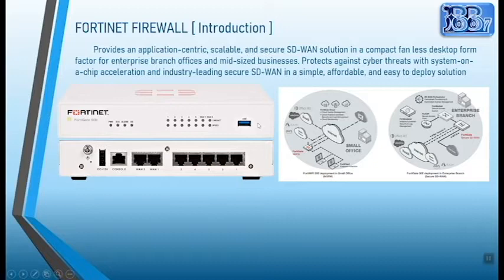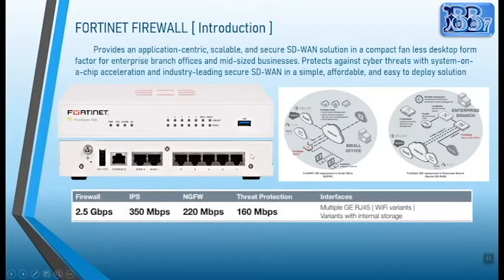Now talking about the capacity, this firewall has 2.5 Gbps of throughput. If you use the IPS, it has 350 Mbps of throughput. The next generation firewall feature can be used with 220 Mbps of throughput. Threat protection has 160 Mbps, and the interfaces available here, as you can see in the pictures, are RJ45 interfaces.